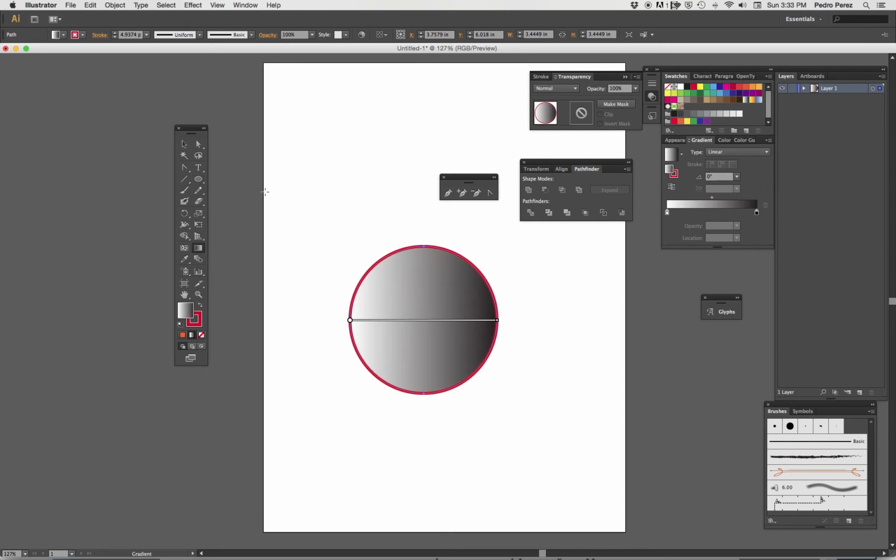Now this one looks kind of weird, it looks flat. When I go to the gradient, the menu pops out. If I don't see it, I can go to Window, Gradient, and it will come out. Instead of a linear gradient, I can go for a radial one. Radial gradients go that way. And with the gradient tool that I have selected here, I can make changes to it.